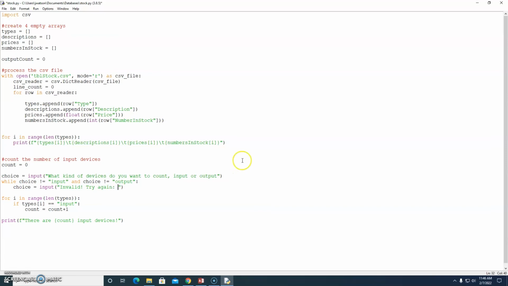Okay, so the user enters input or output. Then we go through the types array. And we say if types i is the same as, well, it's not input this time. We're going to change that to be the user's choice. We will increment the count. And there are count, and it's not input devices this time because we don't know what the user entered. It's choice devices. So let's run that and see what's going on.